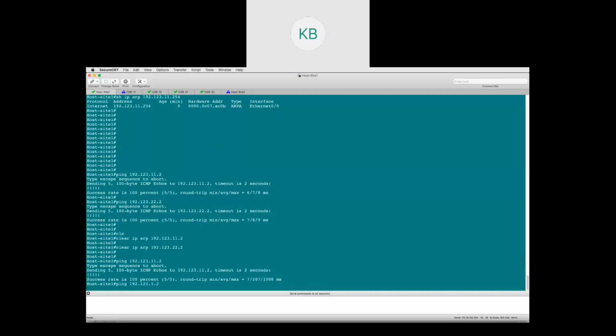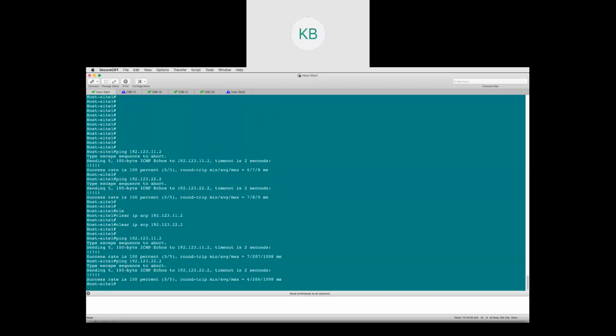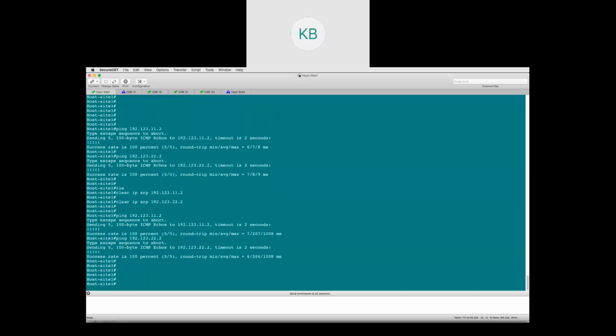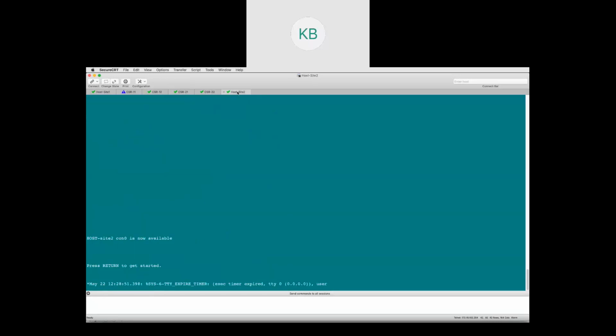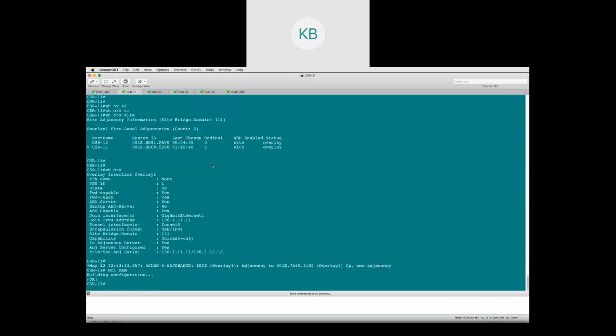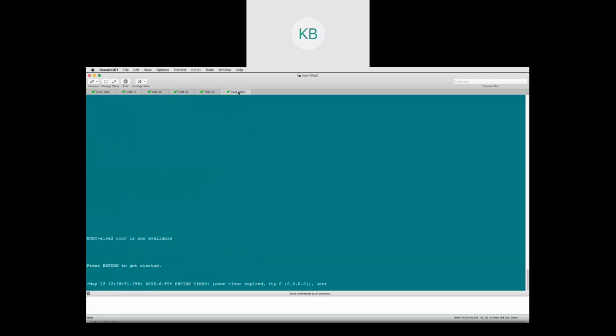Yep, I can reach it, and the same thing for 22 as well. Yes, I can reach it. So I have the complete reachability at this point of time across the sites. Let me do a write mem everywhere. Okay, so the configuration is now saved. What I'm gonna do next is show.